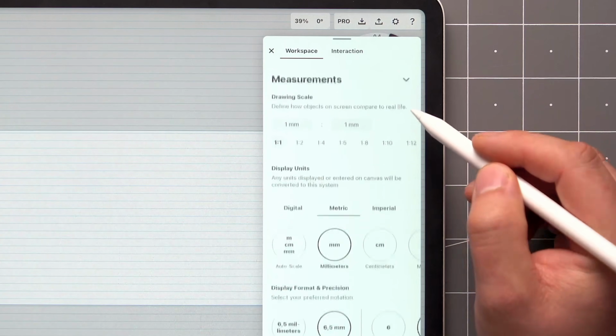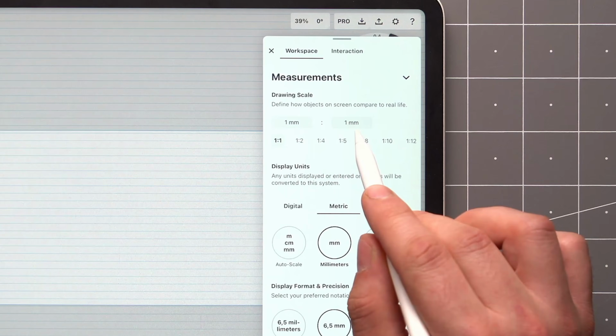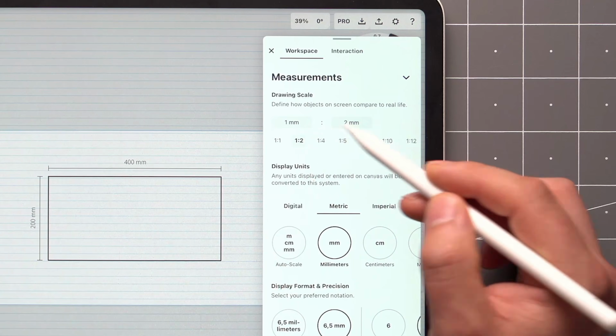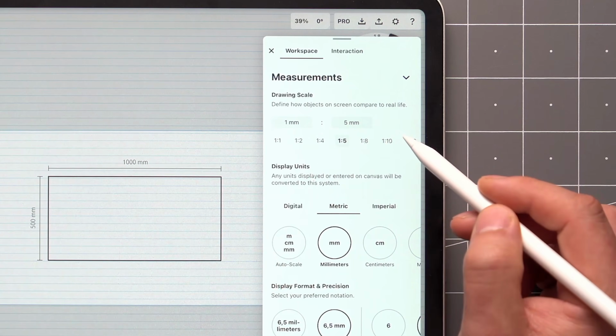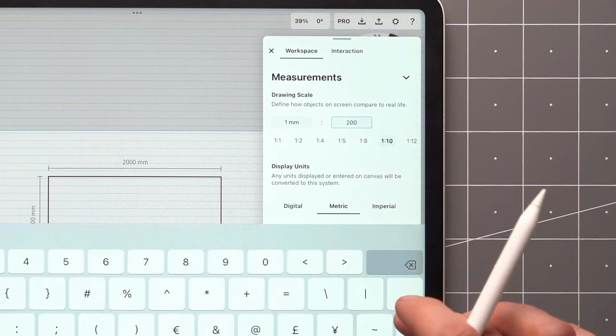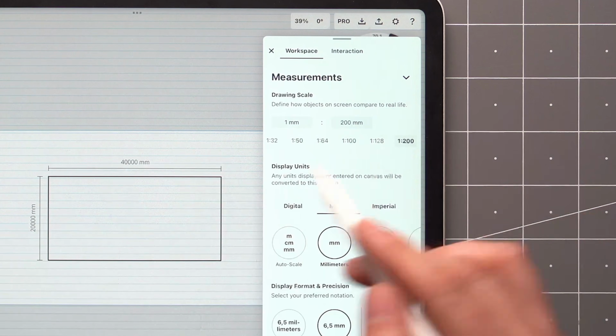The measurements section allows you to set the scale of your drawings. Let me open a couple of layers to demonstrate. To set scale, choose one of the presets or type in a custom scale. The items on canvas will be displayed in scale when Measure is toggled on.